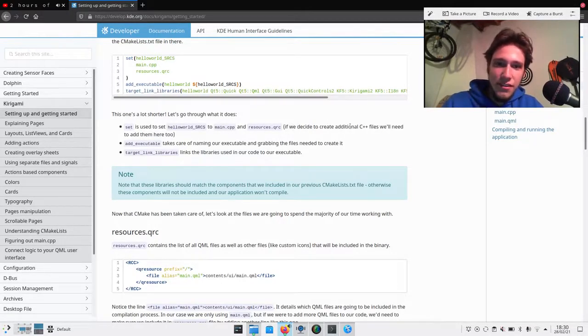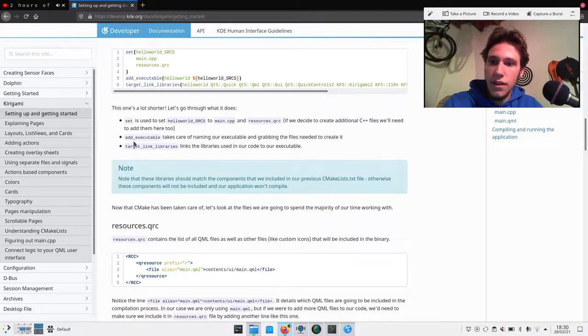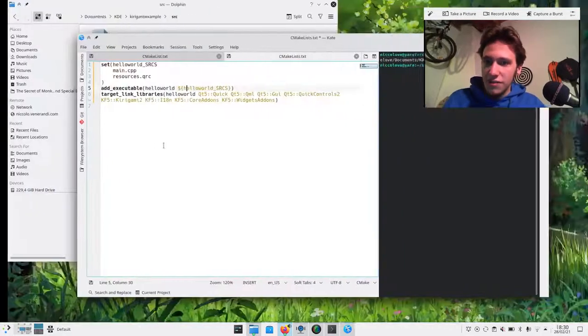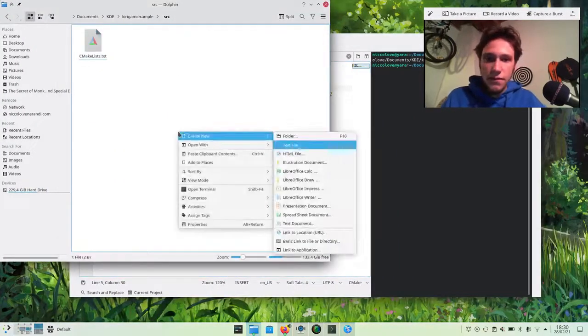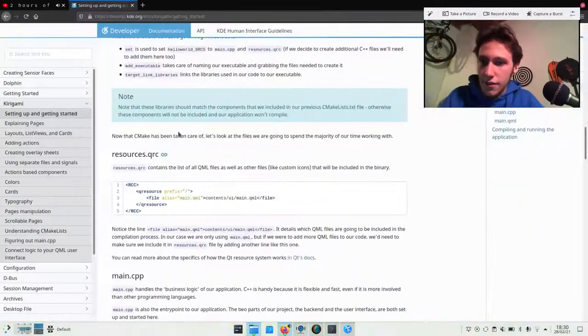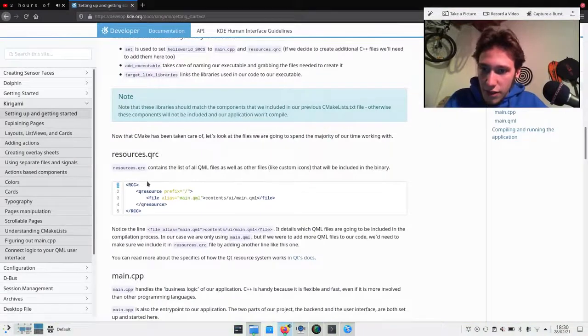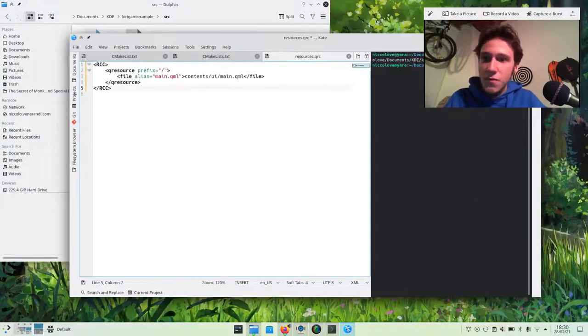If we decide to create additional C++ files, we need to add them here, which makes sense. Add executable takes care of naming our executable and grabbing the files needed to create it. And target link libraries links the libraries used in our code to our executable. Then the resources file, .qrc, right, which shall contain this. Let's copy paste everything.